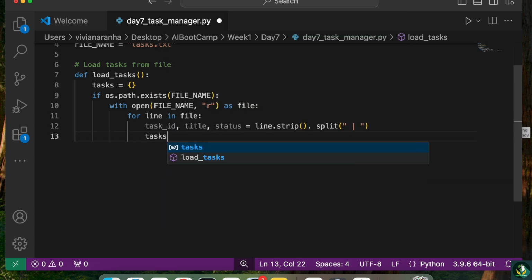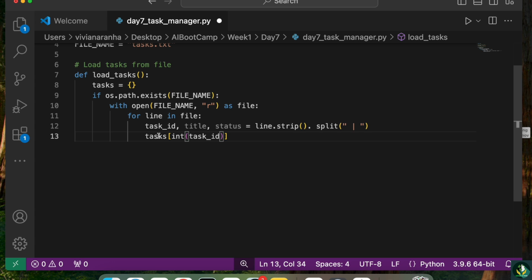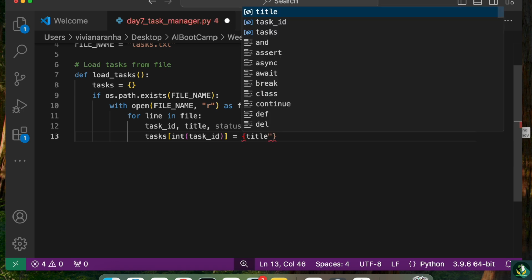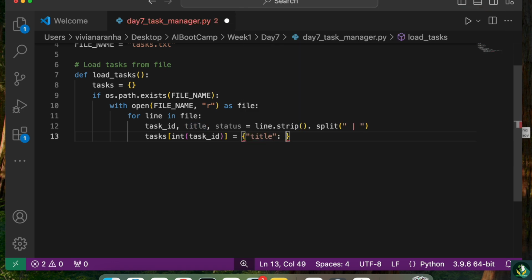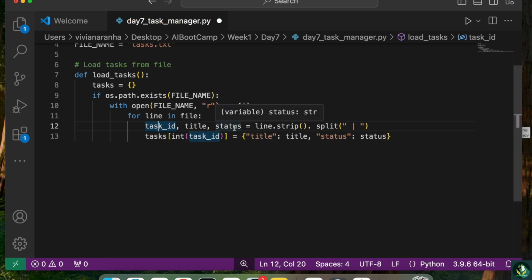And then I'll say tasks[int(task_id)]. I'm converting the task ID into an int and using it as an index, and I'm saying that inside this, the title of this particular task is this, and the status is whatever status we got. So I'm creating a task inside this empty dictionary here, where I'm saying, let's say the first task in there has a title of whatever title we got from the file. Status is status. So I'm creating my database here. I'm loading all the tasks inside this dictionary here. Once I have done that, I'm going to go here and say return tasks.